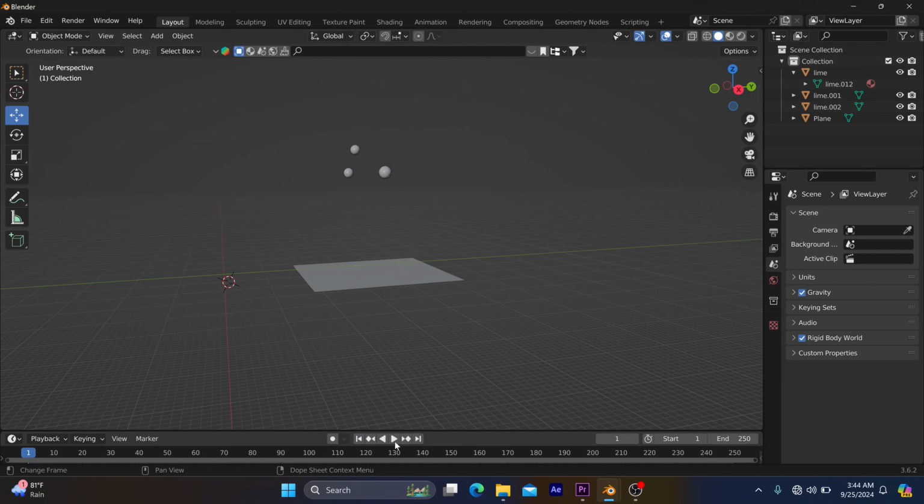Step 5. Duplicating objects. You can now duplicate the objects, lime, to any quantity you'd like. This allows you to create multiple instances for more complex simulations.